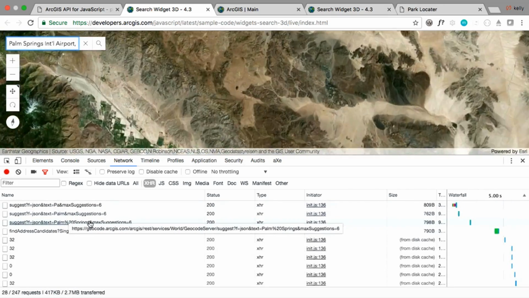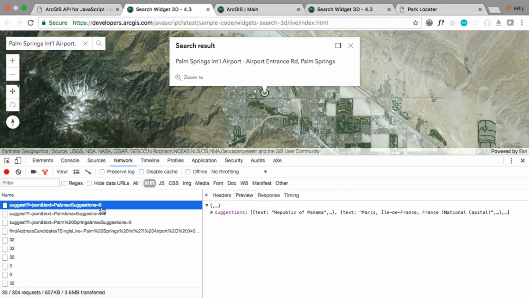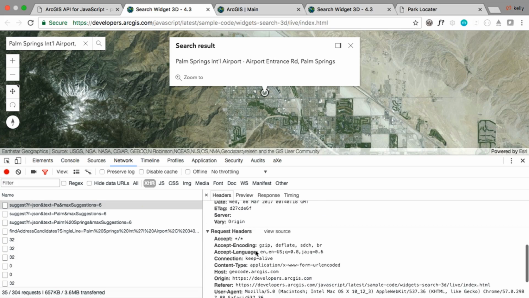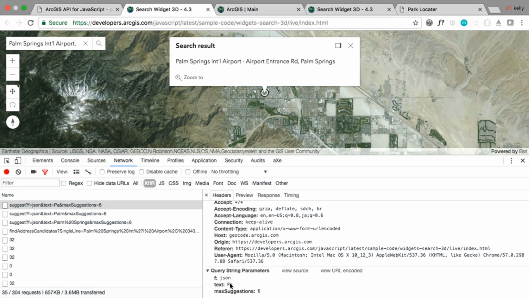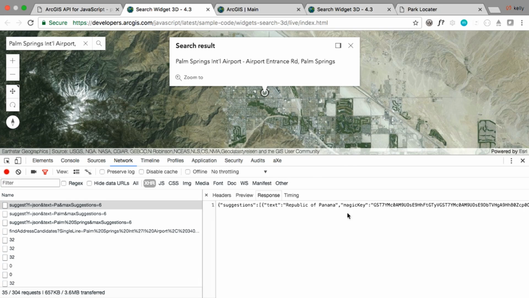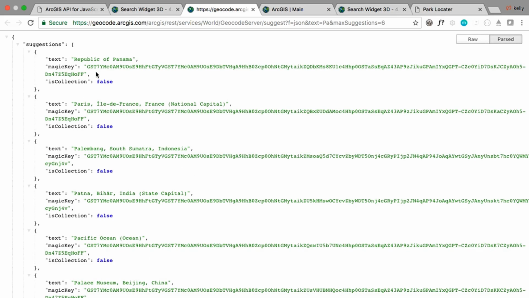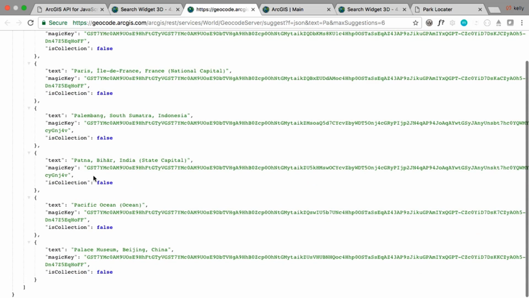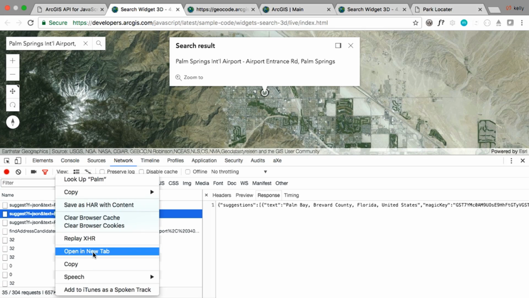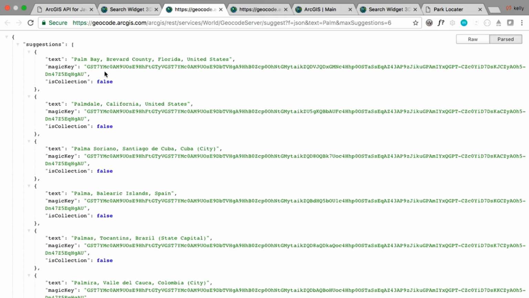If we look at the network requests, we can see a few things. There are a few suggest requests that went through. So Heather showed you that you can look at the headers, and we can see that there are some query string parameters. Basically, when I started typing PA, it sent PA to suggest, and it said, hey, give me back a maximum of 6 suggestions. So then if I look at the response, we can actually open this up in a new tab if we want to look at it in a prettier format. So it starts giving me back all those suggestions for the 2 letters that I typed. If I went to the next one, opened it in a new tab, now it's giving me back more specific suggestions because I've typed a few more letters.